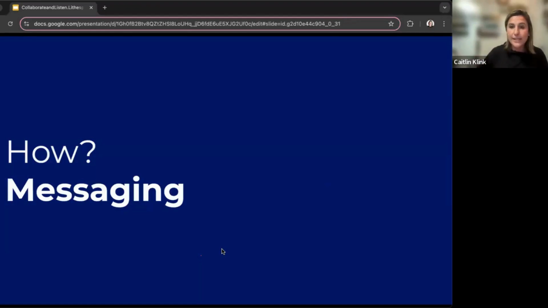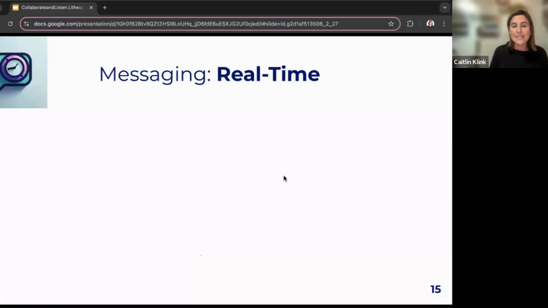Okay, so these messaging tools, without any type of guardrails, in my oh so humble opinion, I think are the worst thing about synchronous and asynchronous communication. It's really the worst way to collaborate with each other. And so let's dive in. What does that feel like?